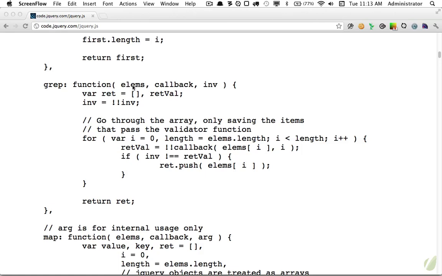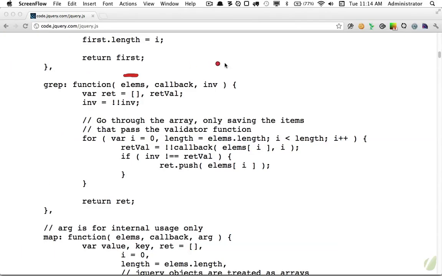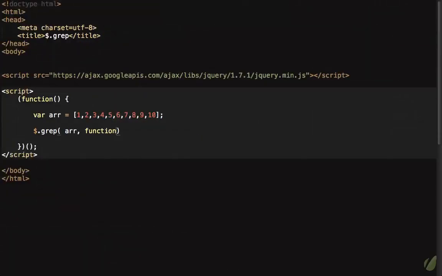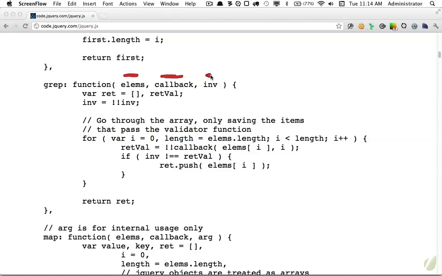Now, as you can see here, we pass 3 parameters to the grep method. The first one is elms. What are we working with? The elements or the array that we're manipulating. So if we come back, we will pass that in. We are working with that array. Well, what else? We need a callback function for each one. Okay, that was easy enough. And then we have this third parameter that we're going to ignore for the time being, but that will mostly be a Boolean, true or false, whether we want to invert the results. I don't want you to worry about that too much just yet.